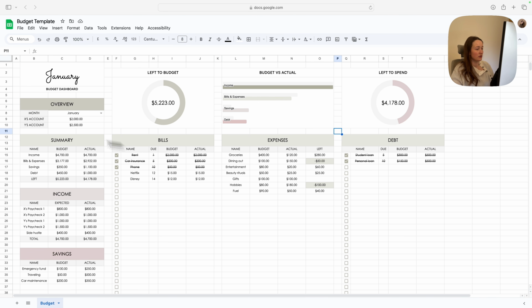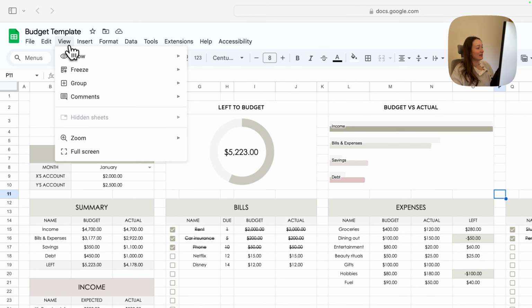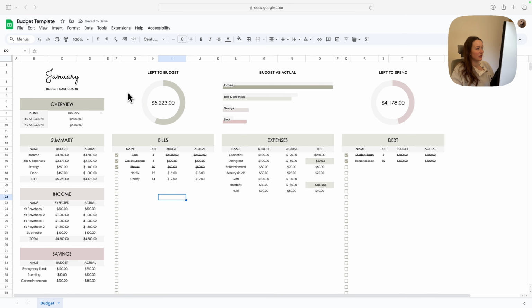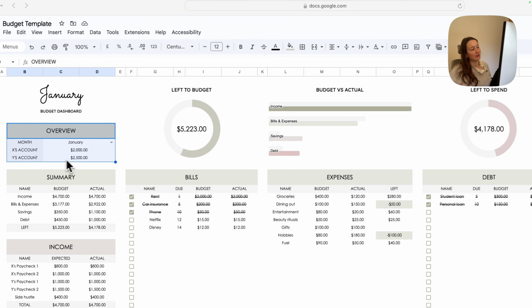We are now done with our tables. Let's remove grid lines by going to View, Show, and untick grid lines. And now we have removed our grid lines and it looks a little bit unfinished. That's because we haven't added our borders yet. So let's do that now.